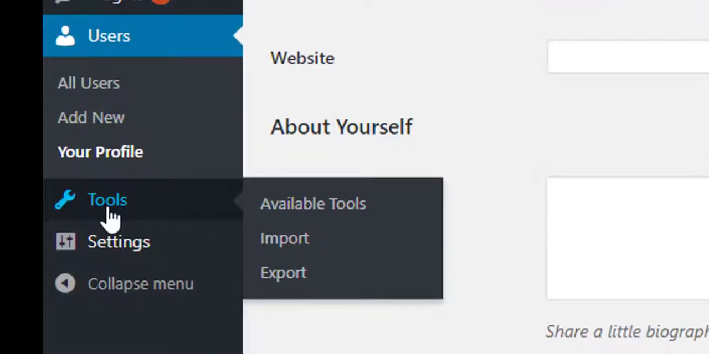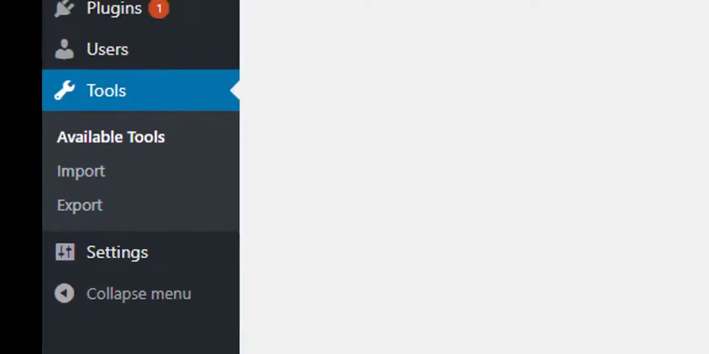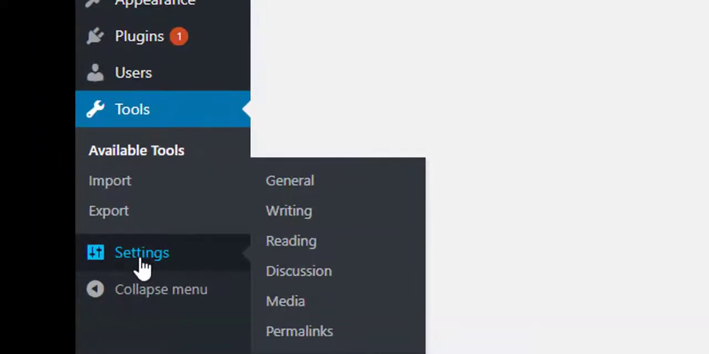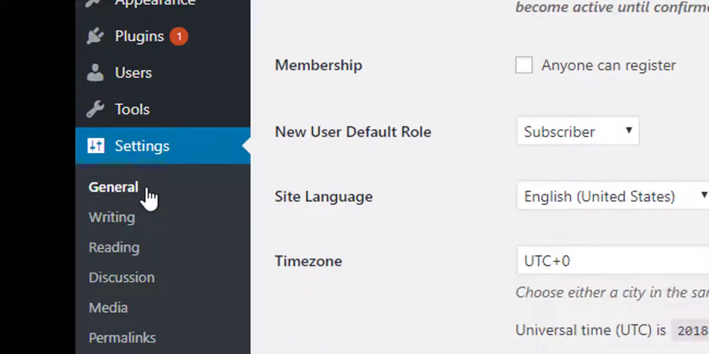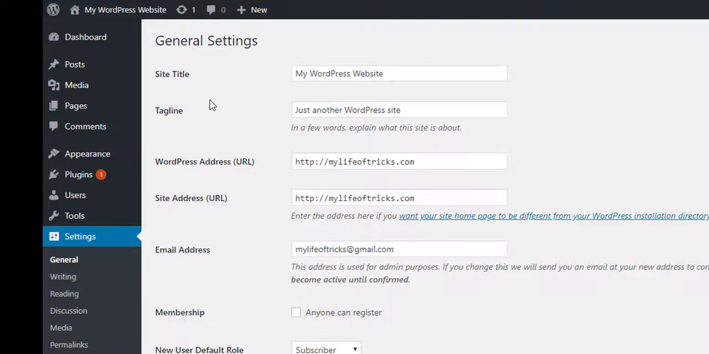Then we have the tools. In this, you can import or export. You can also see available tools for your use on your site. Then we have the settings. The settings can also be used to determine how you want your WordPress website to look.